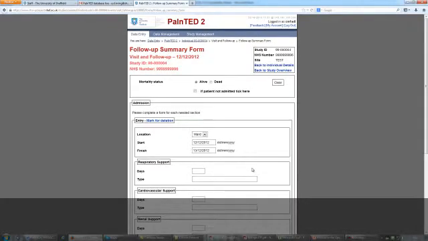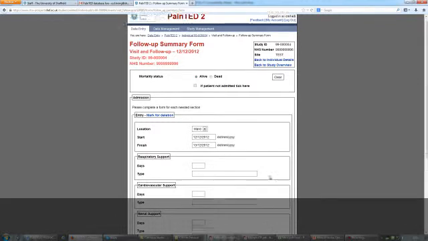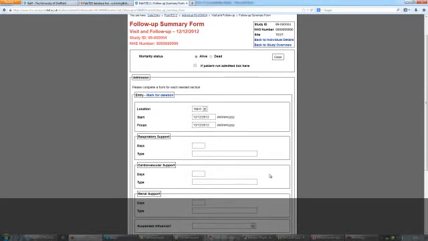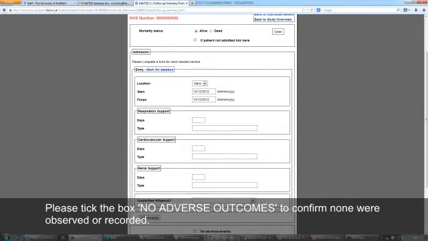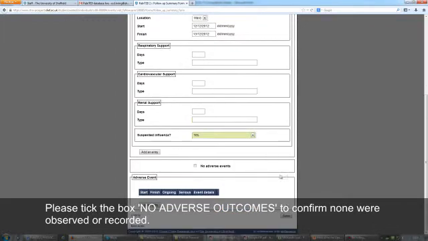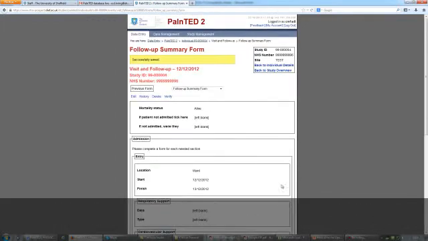So in this case, we don't have to put any adverse outcomes here, and from the records it shows that no other cardiovascular or renal support was given, and the likely diagnosis was pandemic flu, and we can click Save to finish our first follow-up form.